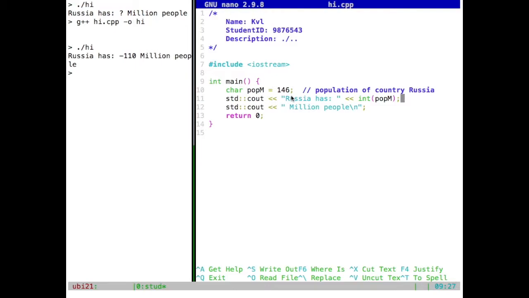Actually, I had this wrong here. This is 128, not 120. Minus 128, not minus 127. But the concept is what counts. So basically, that is another thing that went wrong here. We typecasted it, and we had a problem here.